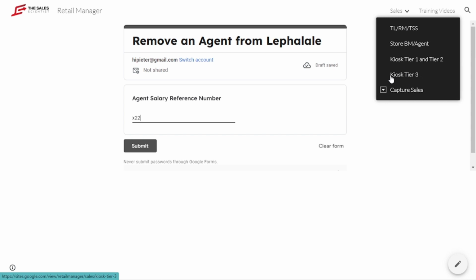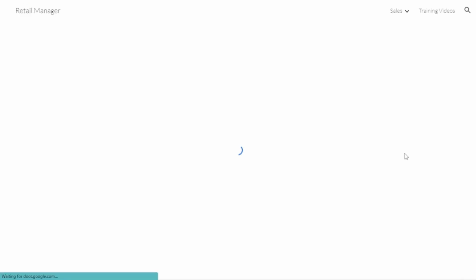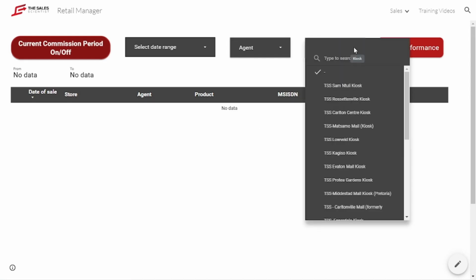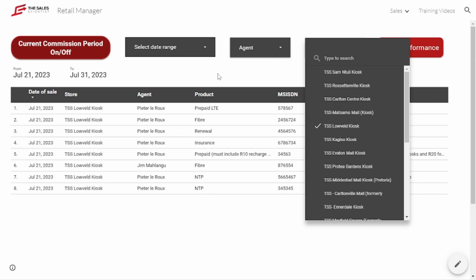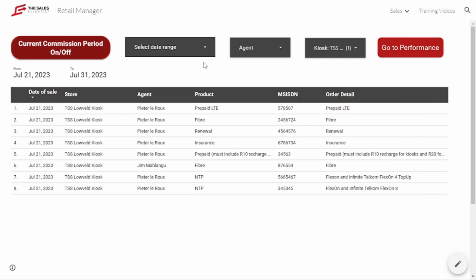We've got the kiosk tier 3 dashboards over here, and we've got the tier 1 and 2 kiosks here, and then we've got the store and the store level dashboards here, and then the regional and TSS level dashboards right at the top. So let's start at the bottom, kiosk tier 3, and let's choose the kiosk. Let's say it's Lowveld, and at the moment it's filtering for these dates.